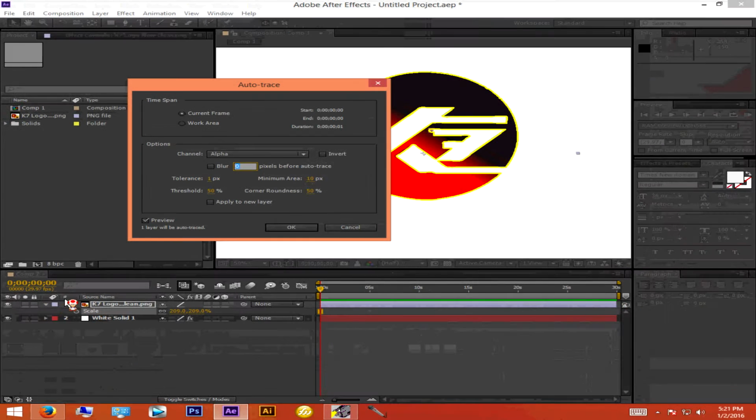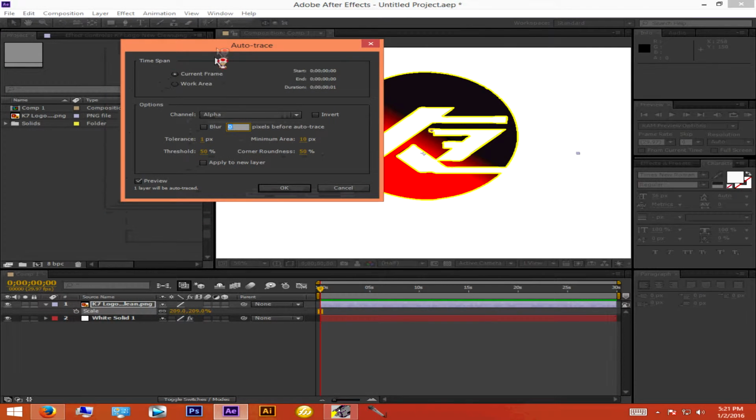Okay. So once this pops up, you're going to get a window here. You're going to keep all these settings the same. Make sure you click on the Preview button here. It is going to show you a preview of your trace. If you don't click it, you don't see the preview there, and you're not going to see how it's going to look. So you click this so you can see a preview, and then you're going to hit OK.